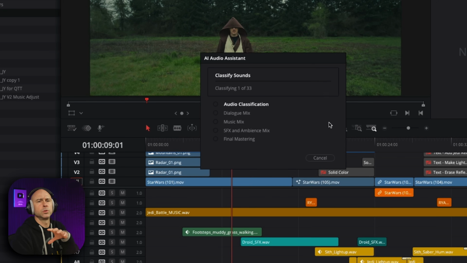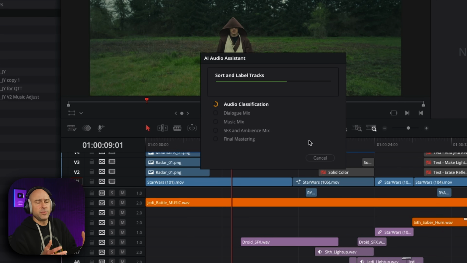Now Resolve is going to go through, look at all your audio that's in there. It's going to classify it, mix your dialogue, your music, your sound effects, and then it's going to master it all together at the end. It might take a few minutes depending on how big your file is. This isn't a long timeline right here that I'm working on.